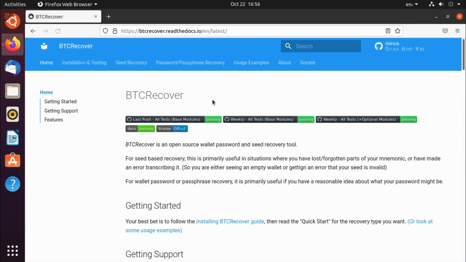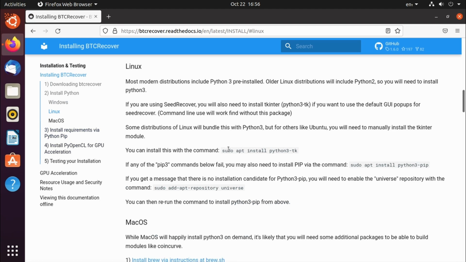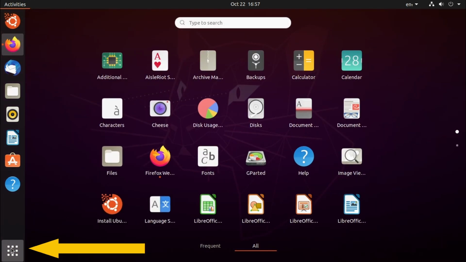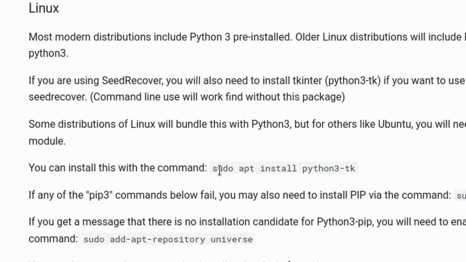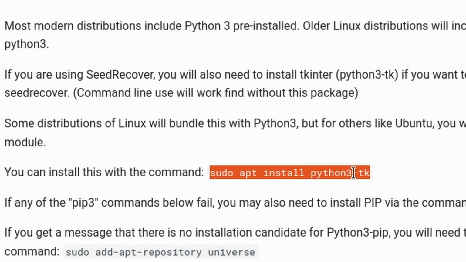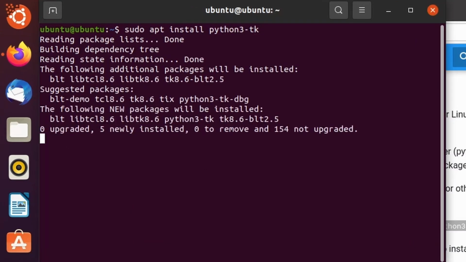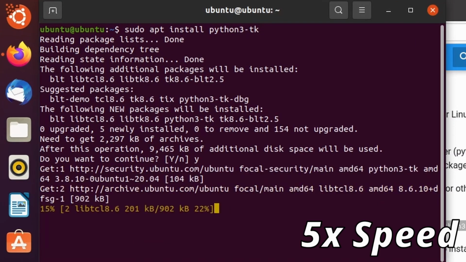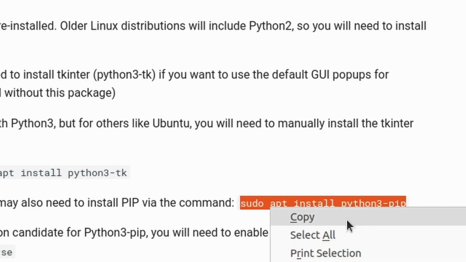And essentially we're just following the bouncing ball for the Ubuntu installation. So we'll just go into installation and click on Linux. So basically we'll just click here and just say terminal. And we can literally just copy and paste from the documentation. So we'll install python3-tk. We also can install pip.